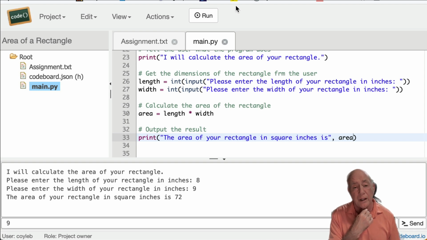So when you're doing the volume of a box this week, you'll do it very similar to this. In fact, if you follow this design, you know that the volume of a box just has one more dimension to it. So you can pretty easily adapt this program to the program for this week.